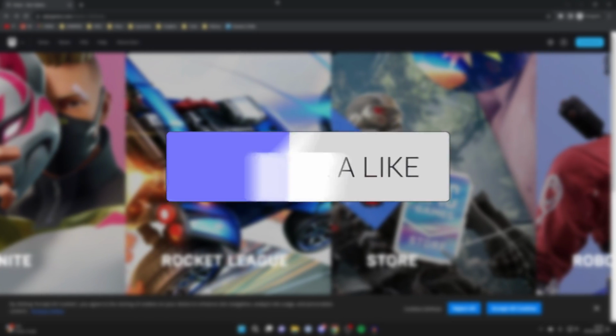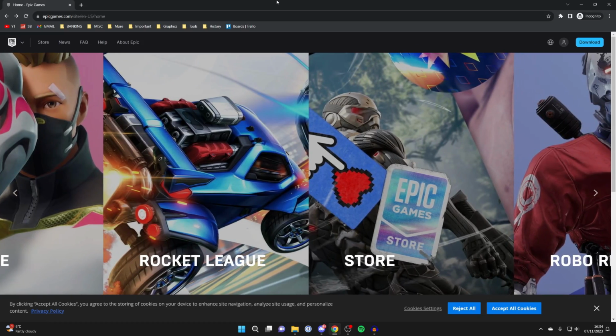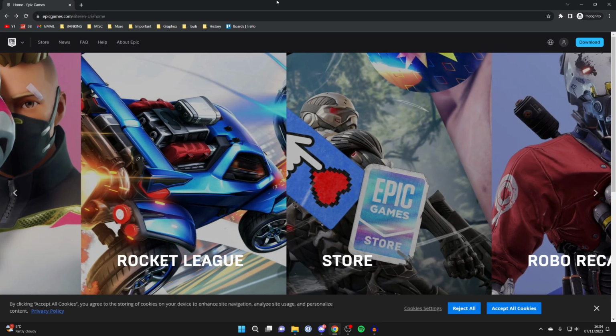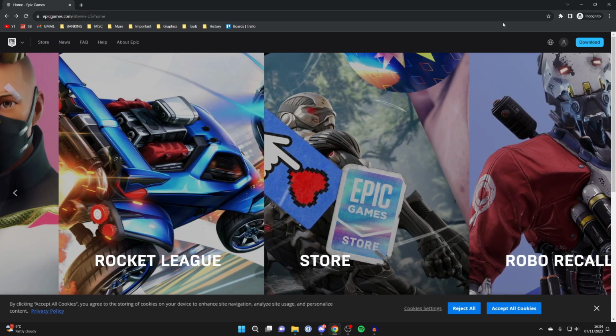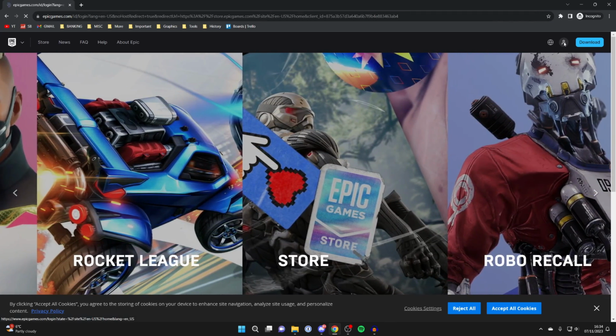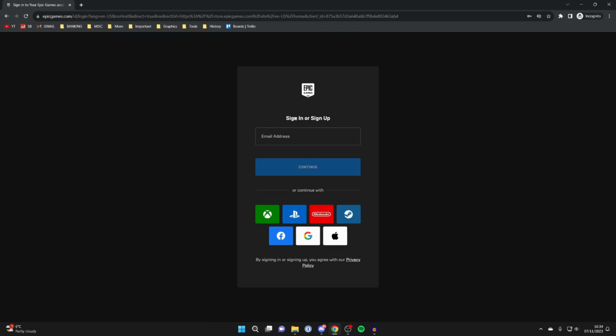Firstly, open up a browser on any device you'd like, and then go to epicgames.com. Once you're on the website, head to the top right and press on the profile or account button, just like so, and it will take you to a sign-in. So sign in with your Epic Games account.